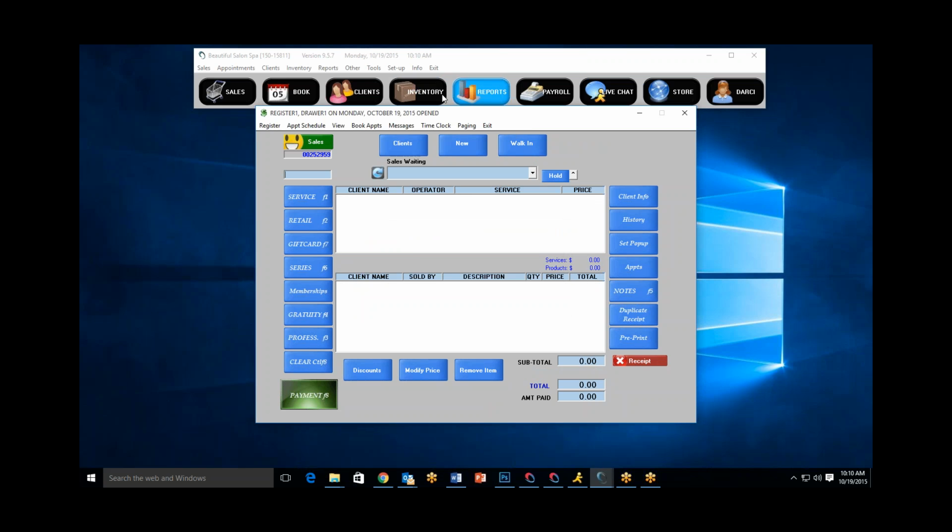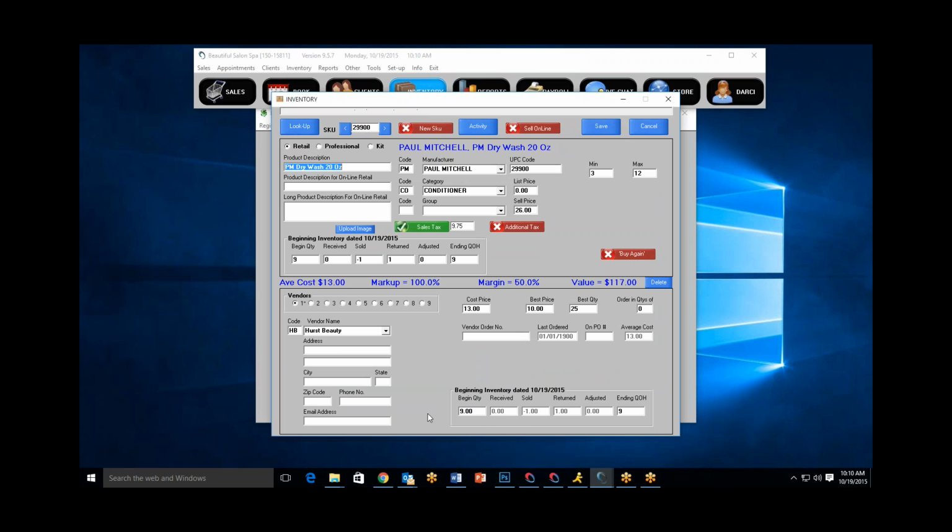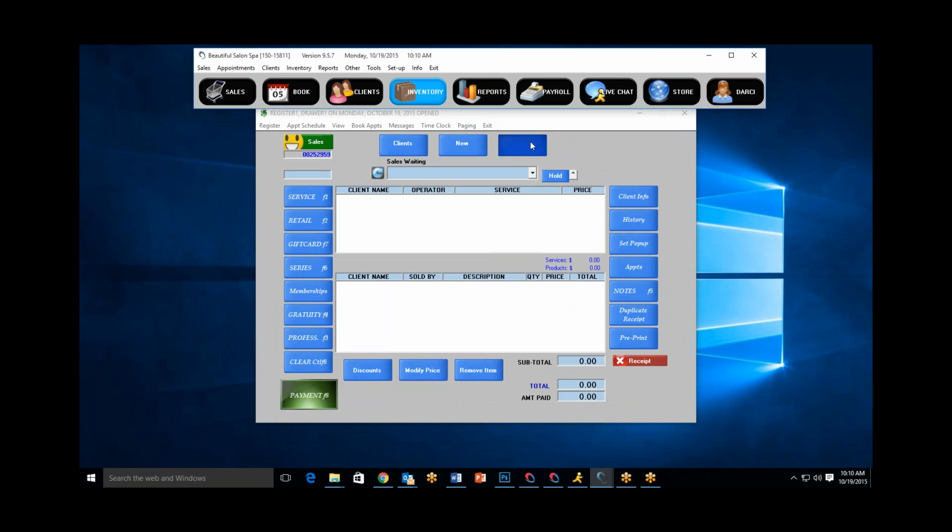Let's take a look. Let's go back to our inventory and look up that product again. Ending quantity, sold 1, returned 1, ending quantity is 9. See how they adjust themselves? All right, guys. That's the class.